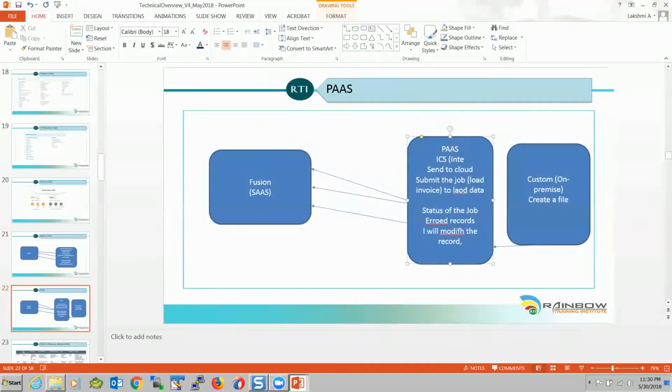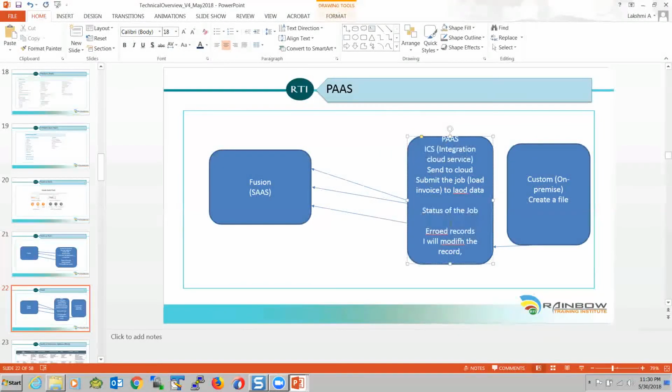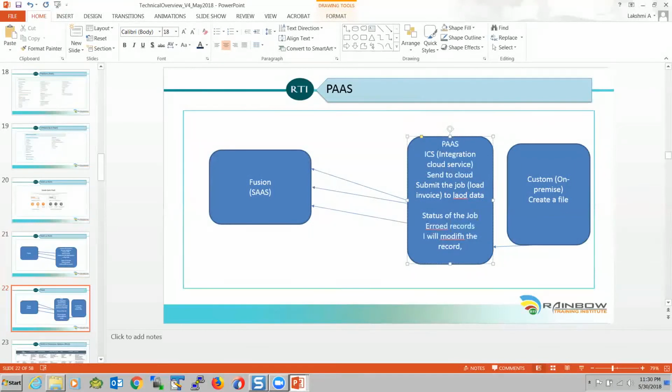You should have licensing for that. Once you have the Integration Cloud Service, this ICS can send the file to this Fusion, and ICS will submit the job. Once we get the status of the job, here actually we have to write a PL/SQL job, PL/SQL or Java, whatever.